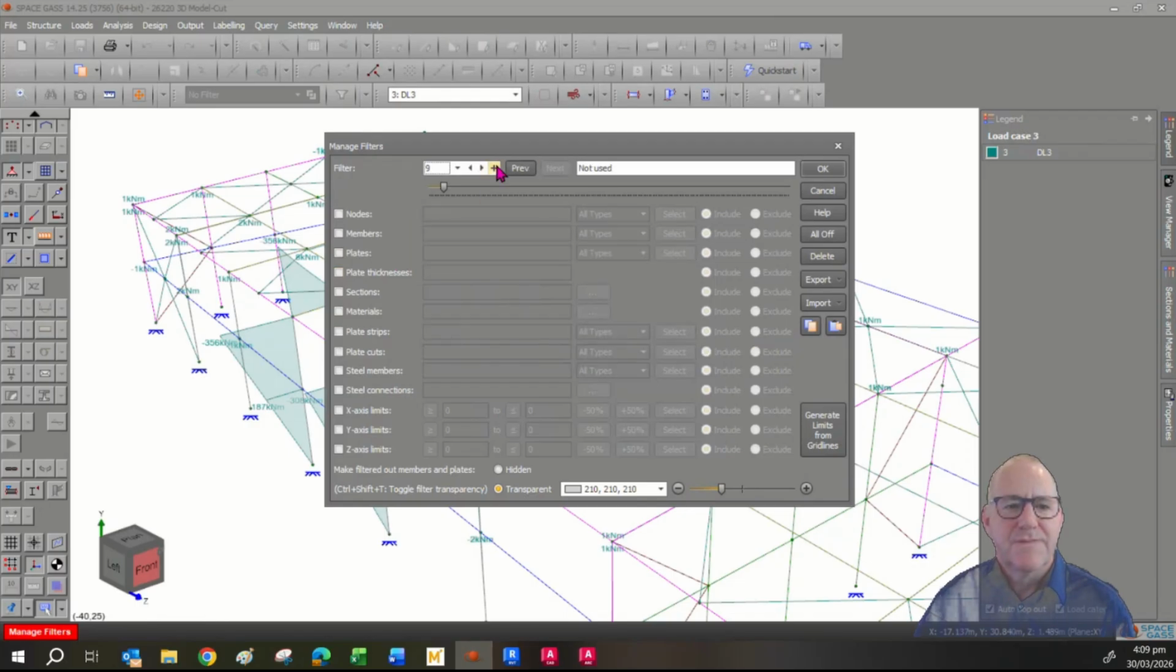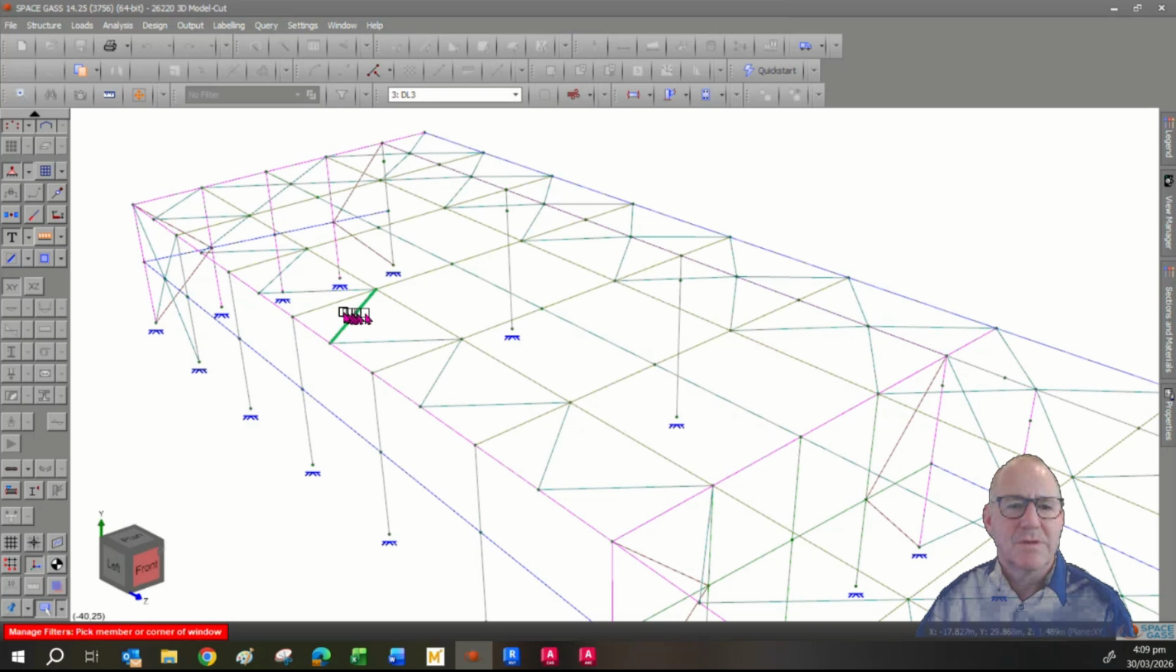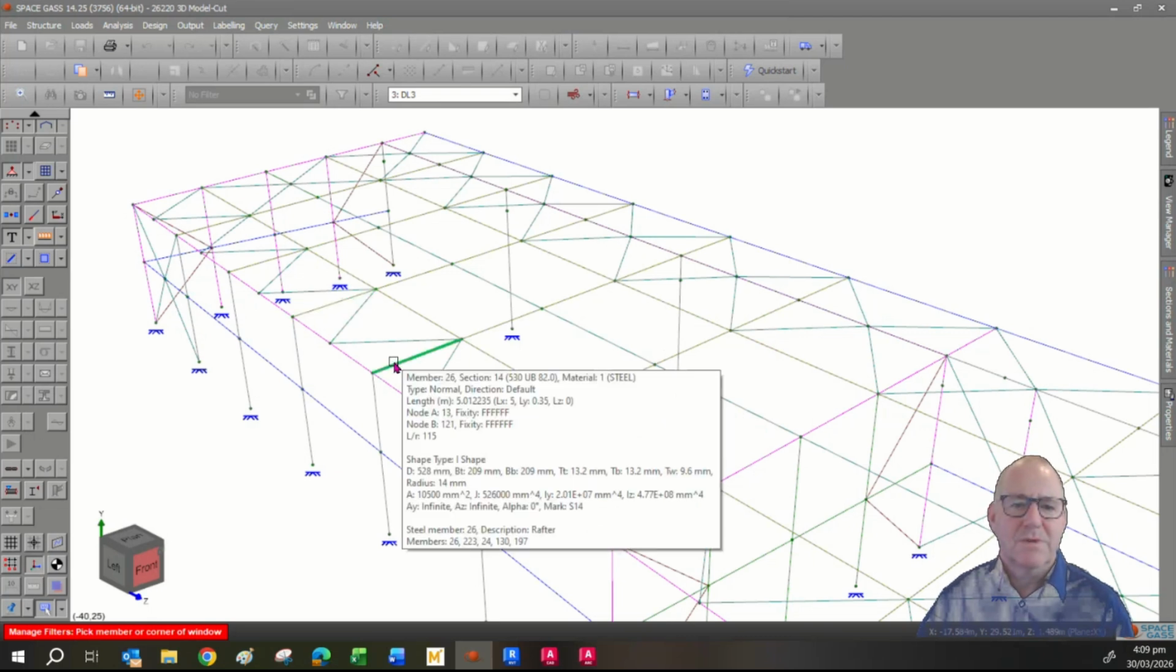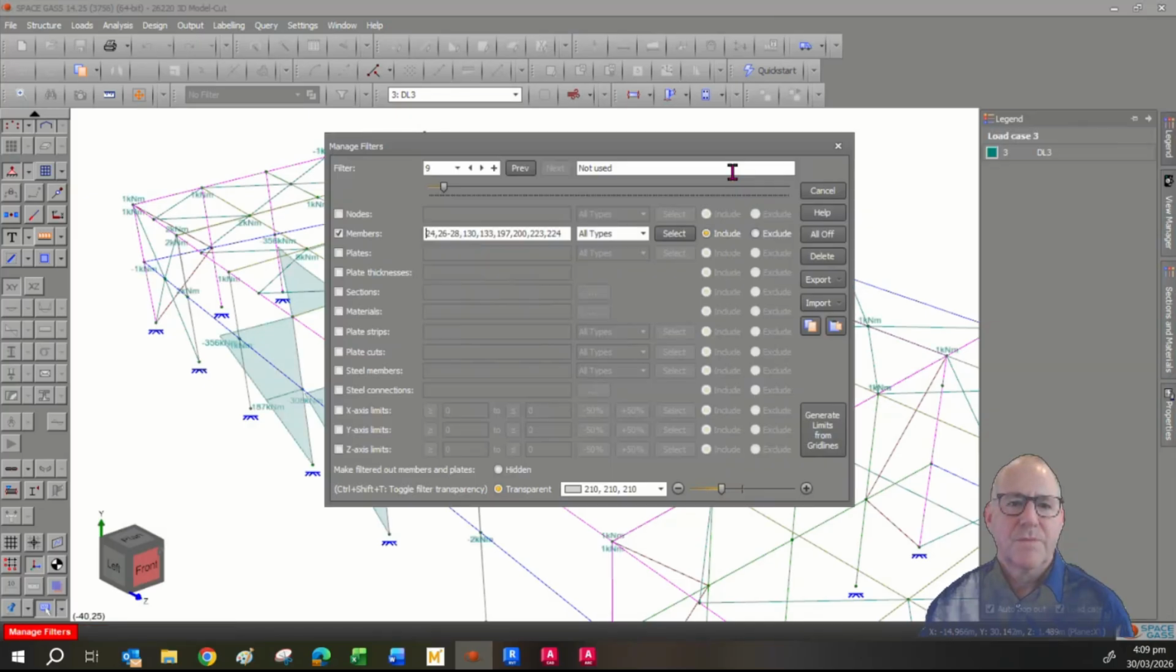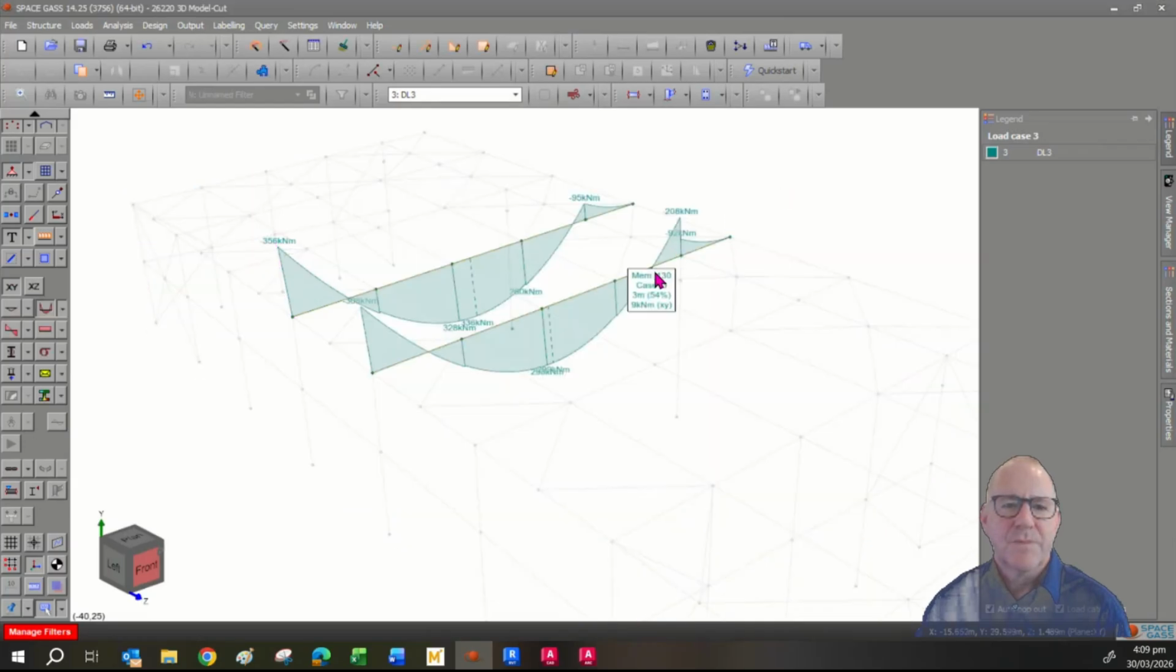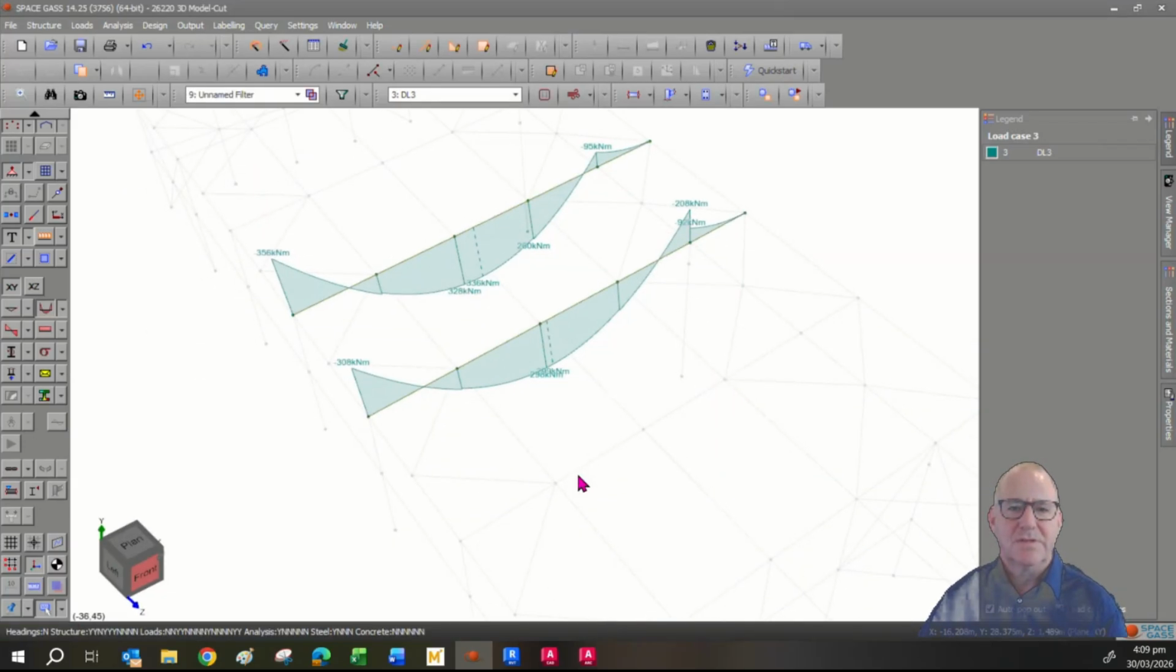And so I want another filter and I want to select nodes and select them. So which ones do I want? I want those nodes. And if I hit return, I've now got that as my filter. And it's got those two rafters and just those two rafters. Everything else is grayed out.